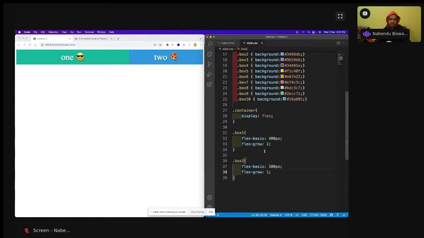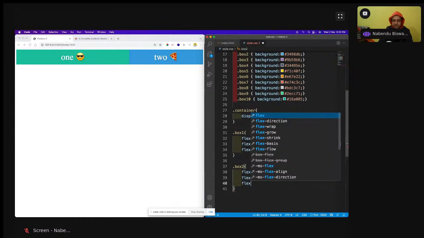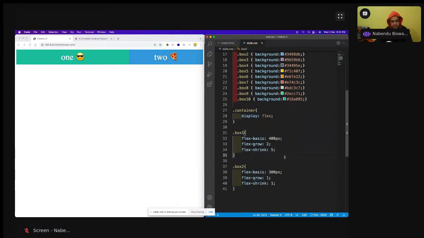When the space is less, suppose I give a flex shrink of 5 and a flex shrink of 1. Save it. In this case nothing will happen, because now the space is more. But let us make the space less.